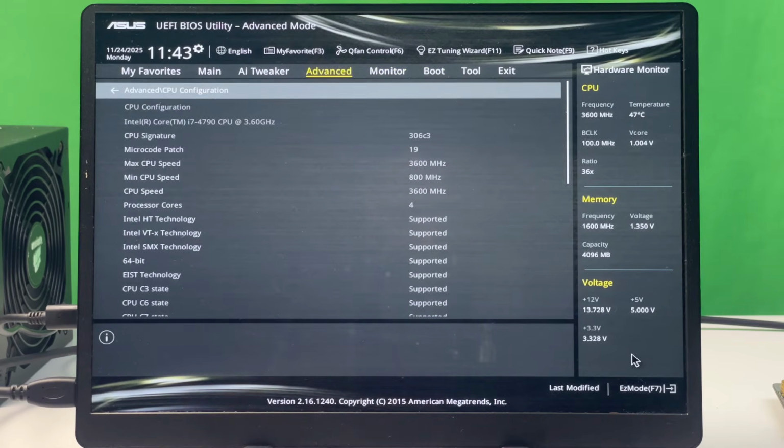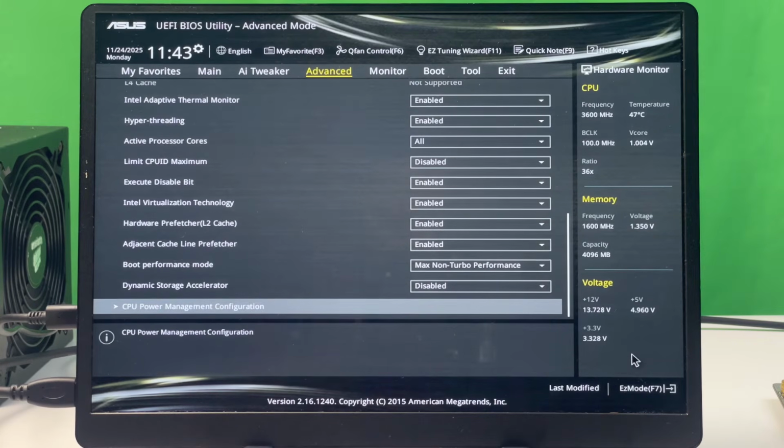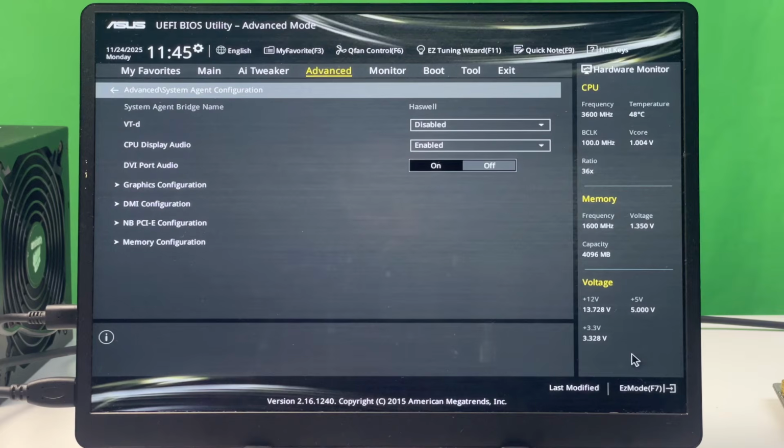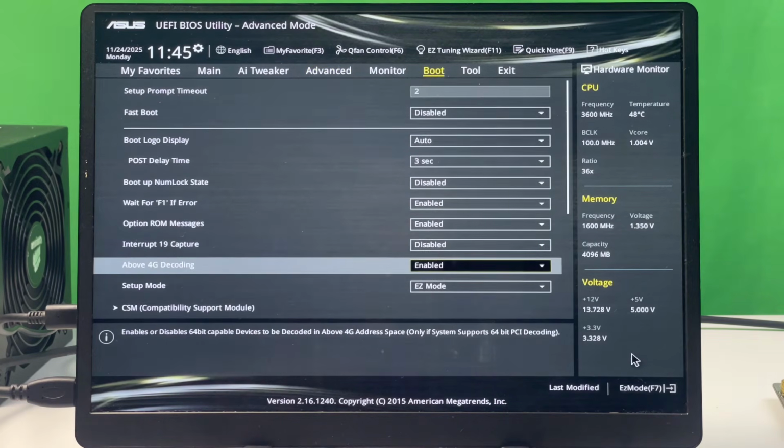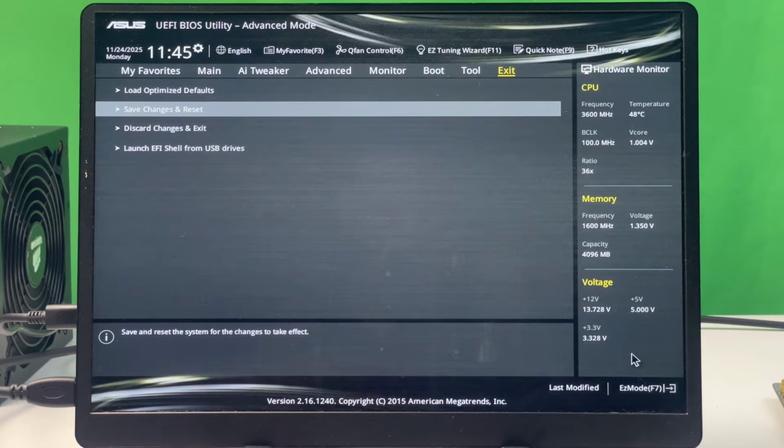Here we're going to go to advanced CPU configuration and make sure Intel virtualization is enabled. Also go to system agent configuration, disable VT-d. Also enable above 4G decoding. Now we can save changes and reset.